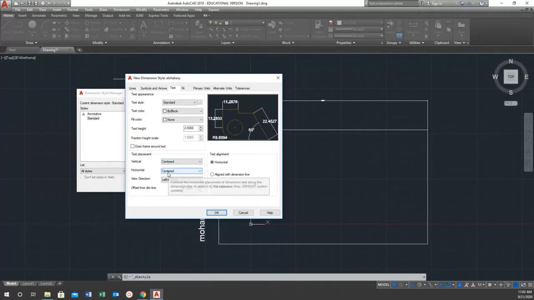Okay. Now, horizontal, again, leave it as it is, center. View direction from left to right, because we are writing English. Usually we are writing from left to right.